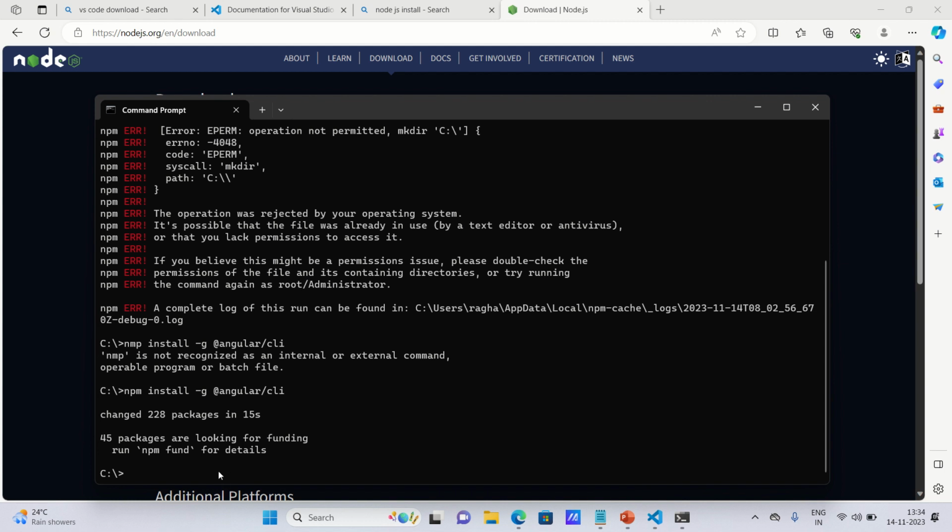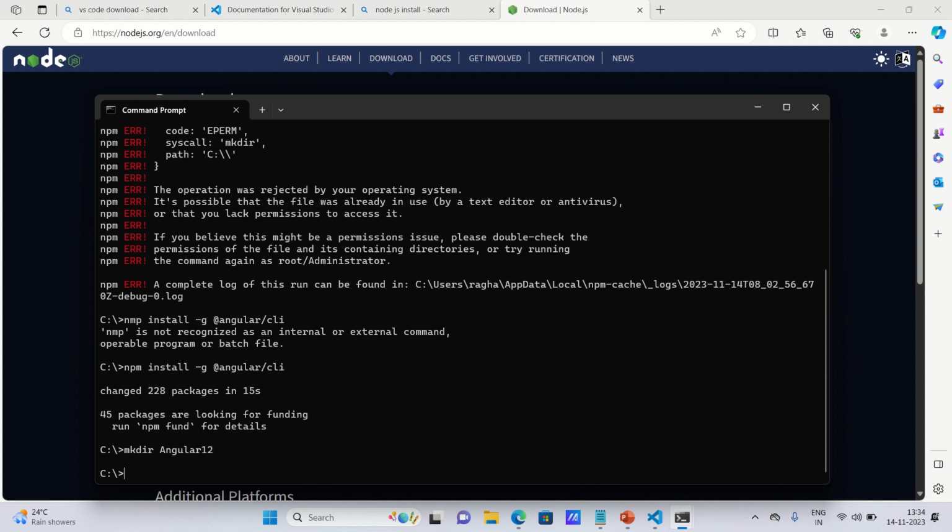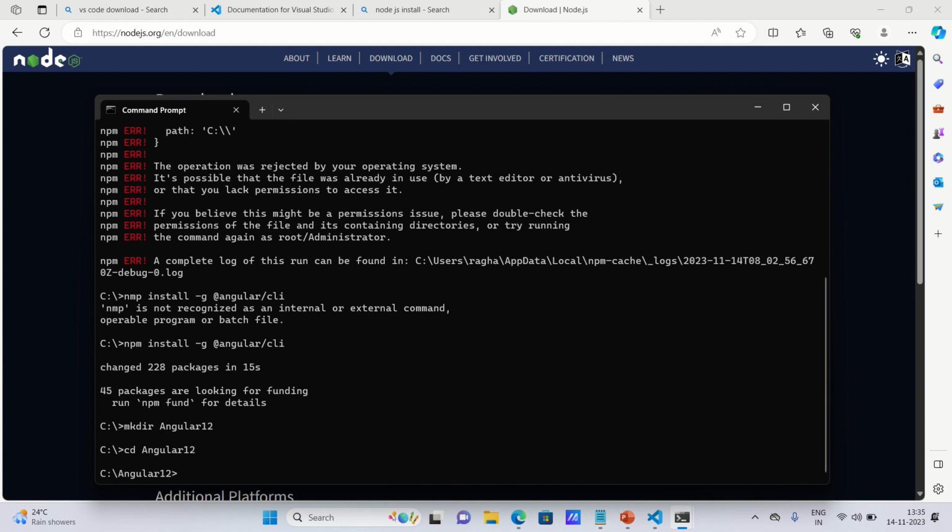After that, in this C drive, if we need to create a new folder, we need to write mkdir space folder name. I'm giving the folder name as Angular 12. If I enter, it got created. And if I need to change the directory to this Angular 12, in the C drive, I need to write the command cd space Angular 12. So it is now indicating the Angular 12 folder in the C drive.